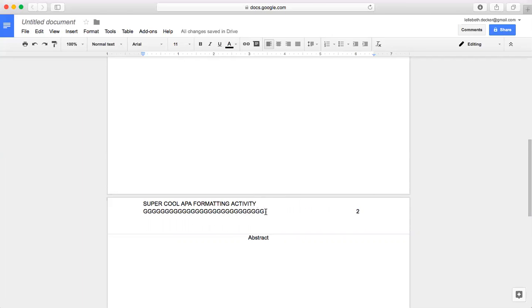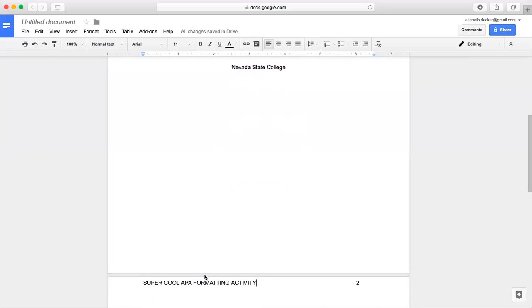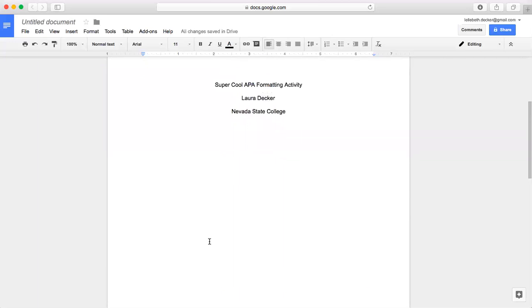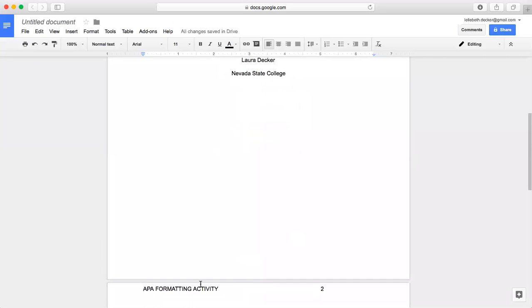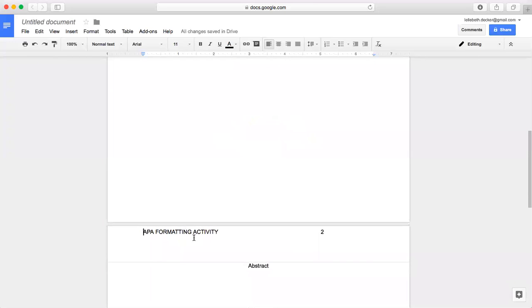If our title was so long that it was going on to the next line, we could actually cut a portion of it so that it would all fit on that line. Again, getting us under that 50 character count. If I were going to cut some words from this title, I would probably take out Super Cool and just call it APA Formatting Activity, because if you notice, that still matches exactly to part of the full title. And we would never have to cut this full title from our title page. We're only talking about in our running head and header at this point. But luckily for us, it is not too long. Everything fits on one line.